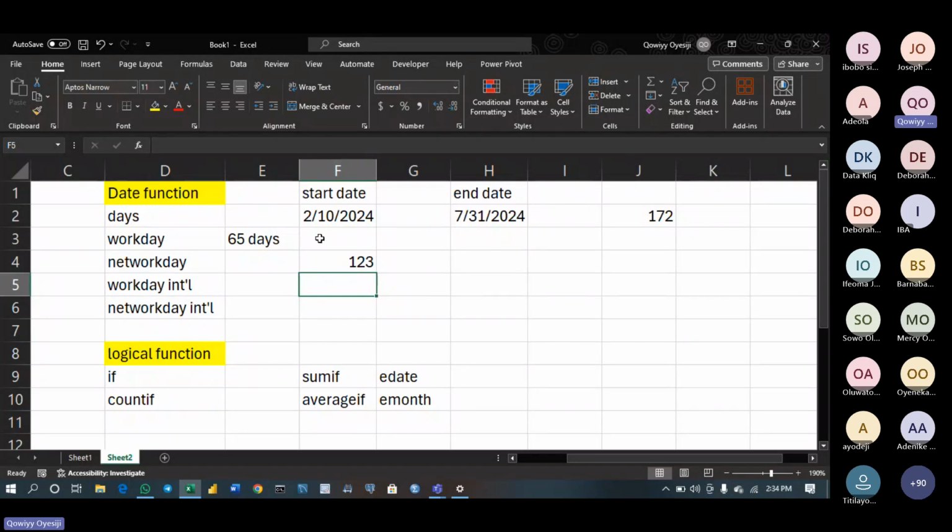And how does it calculate? It only calculates Monday, Tuesday, Wednesday, Thursday, and Friday. Those are the days it's calculating. I hope this is clear to everyone, please. Now let me come again.